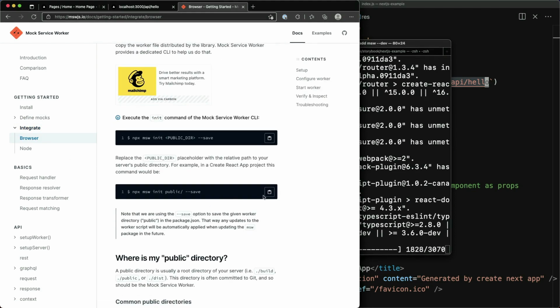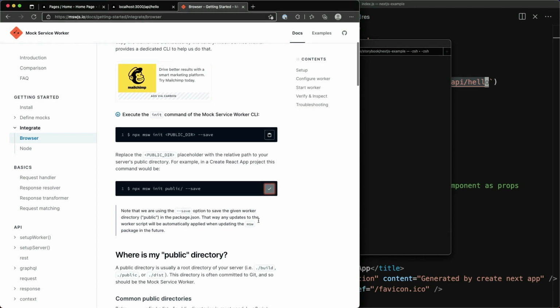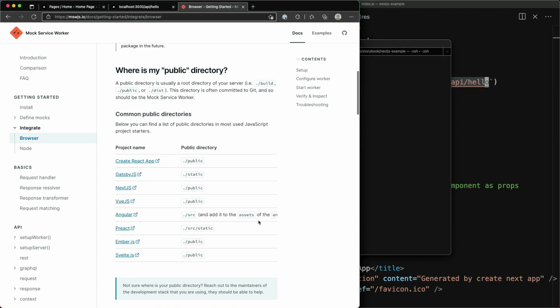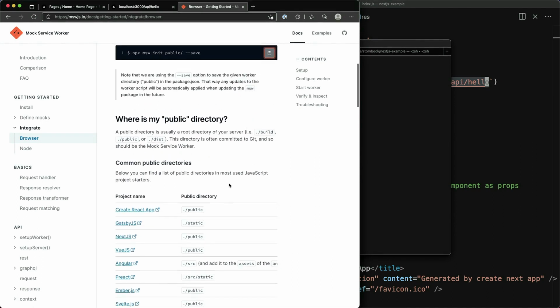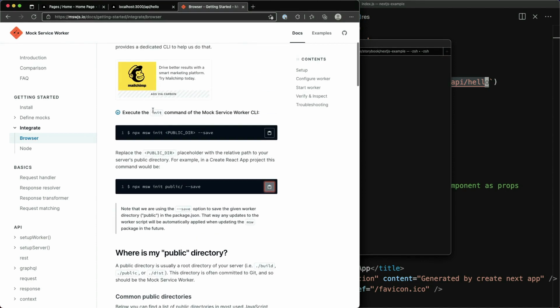We're going to integrate with the browser. And we have one command that we have to run. And before I talk about that, there is a really cool reference that talks about the varied frameworks and where you can find the public directory. Why is that important? Well, MSW needs to create a service worker file that's going to get loaded into the browser. Now, it has this really handy command where it's just going to generate that for you, but we need to provide the path to where it should generate that file. Now, for us, that's public.